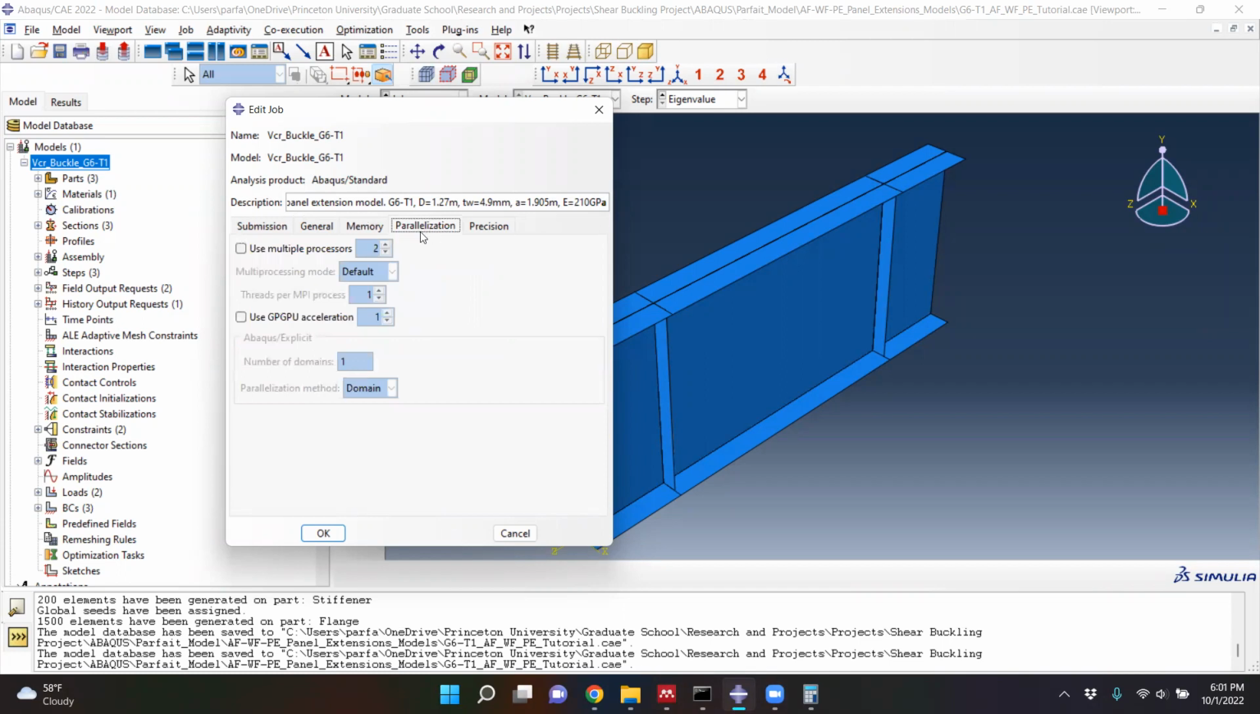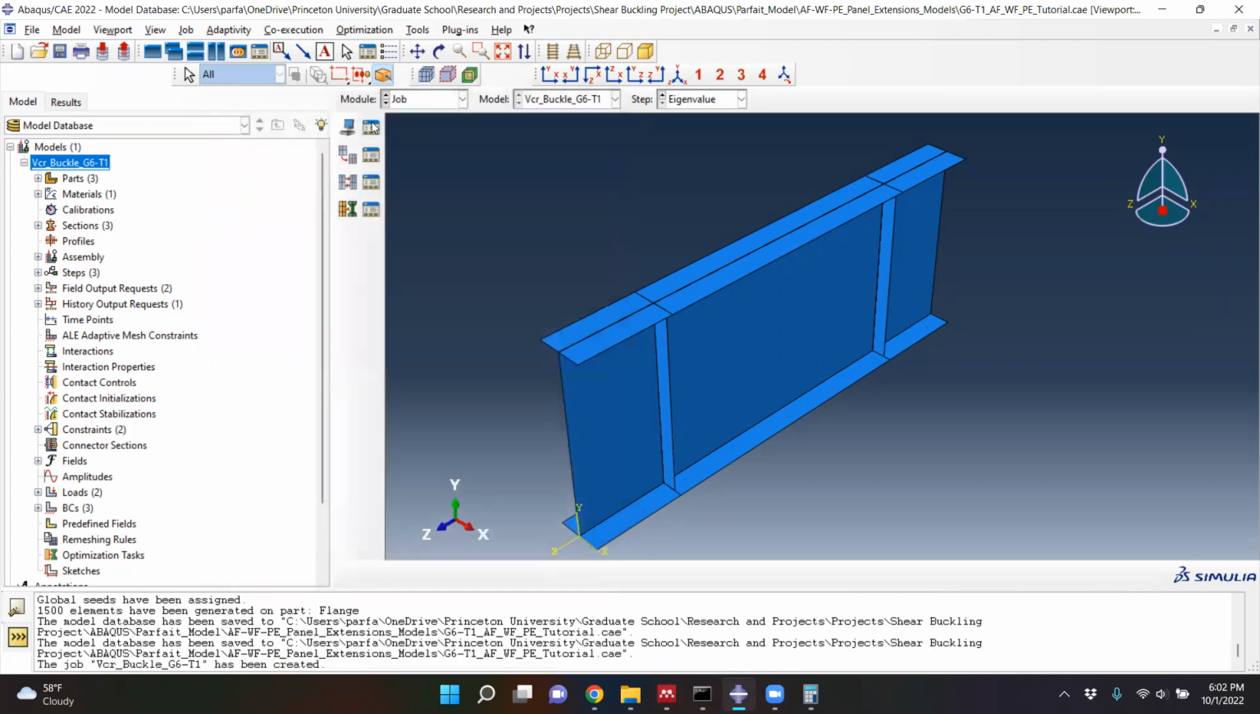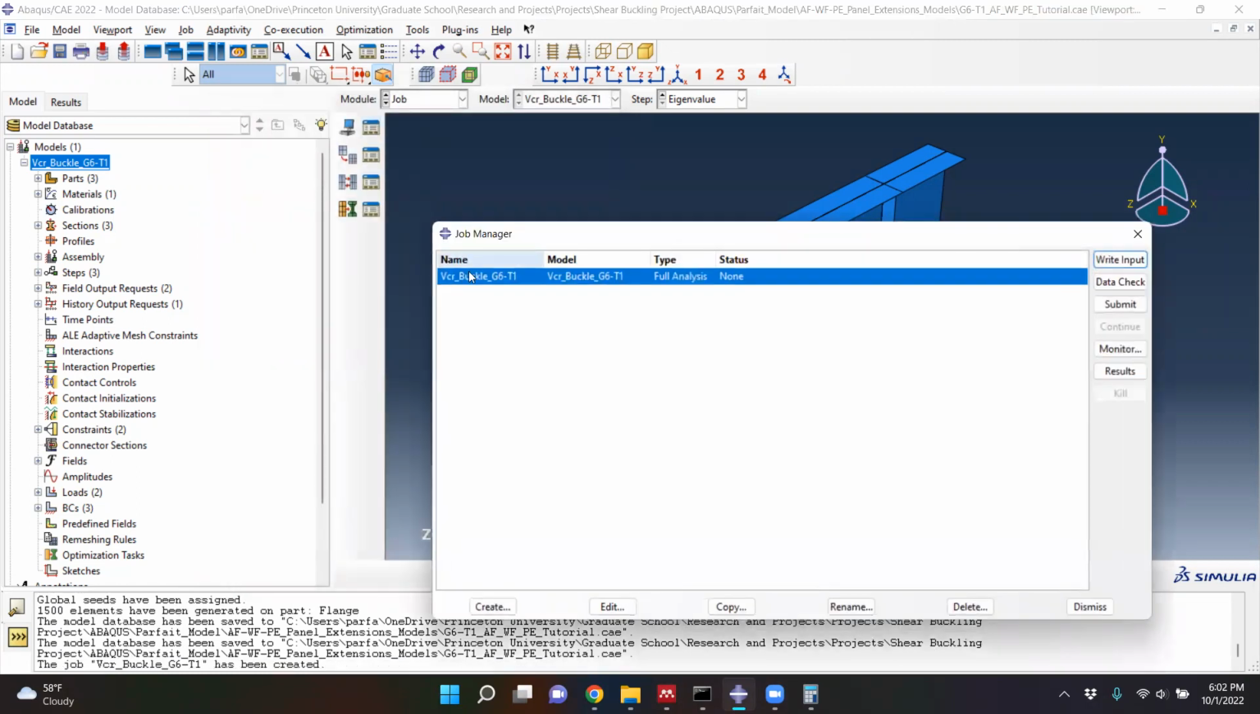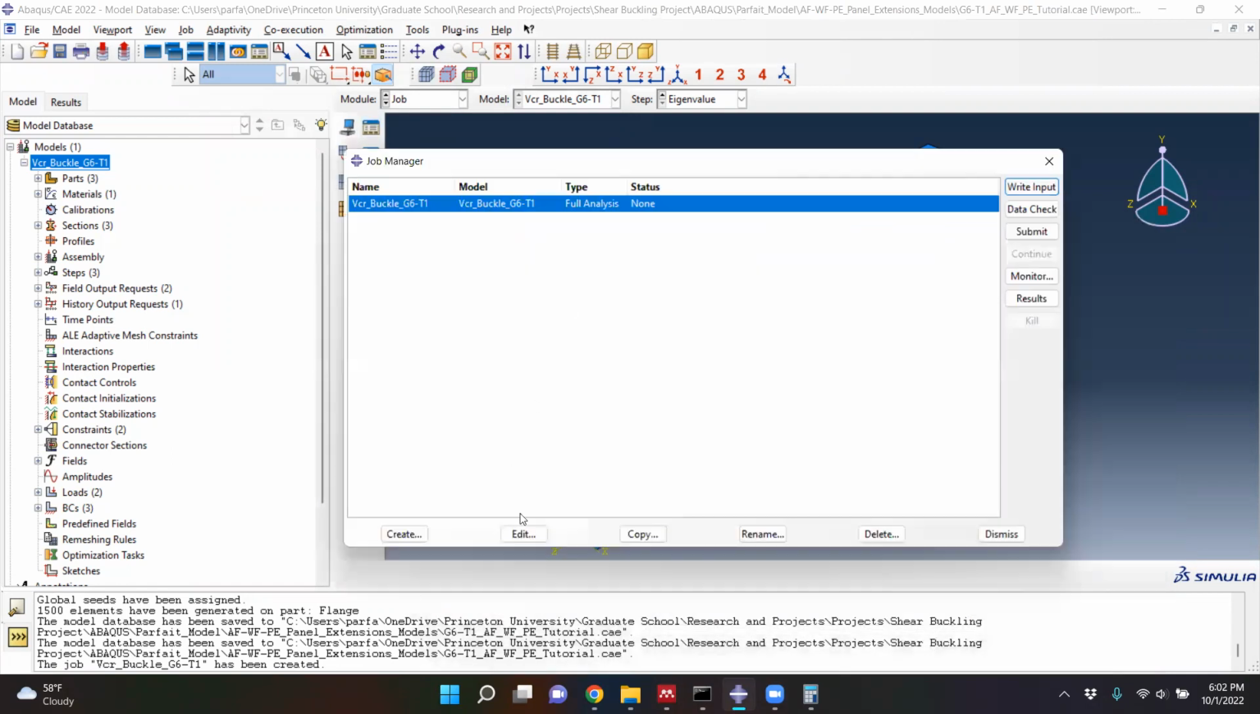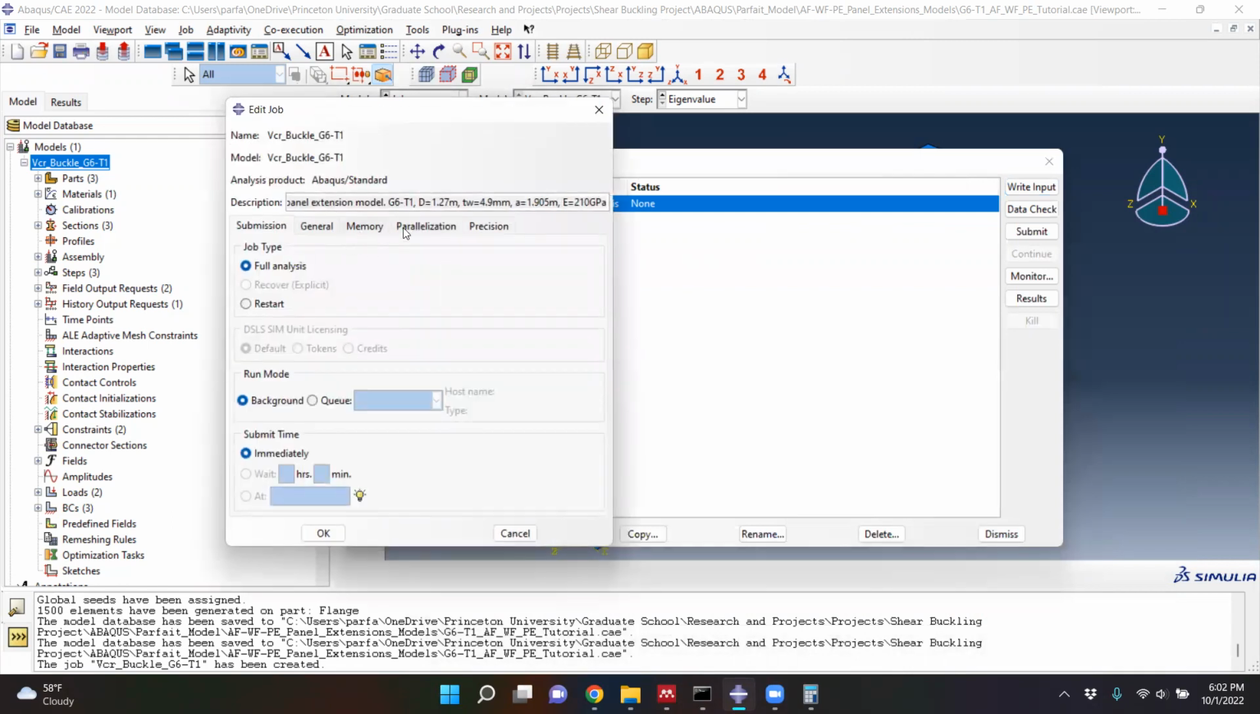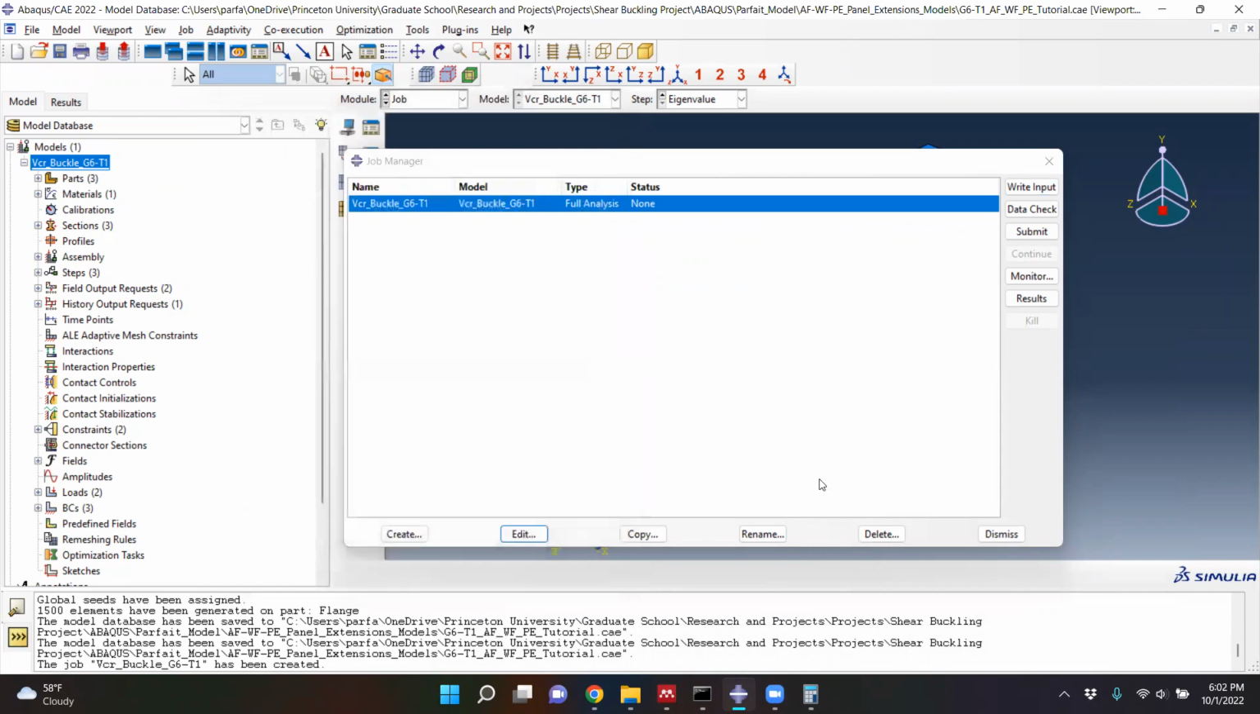And for our parallelization, we can parallelize this to 4 processors. So we just increase that number to 4, and then we keep the precision under single precision for the output. And we click OK. So now if we click on your job manager, you have created a job, and you can edit that any way you want to by selecting it and clicking edit. And you can edit anything that we just did, or you can even rename it.